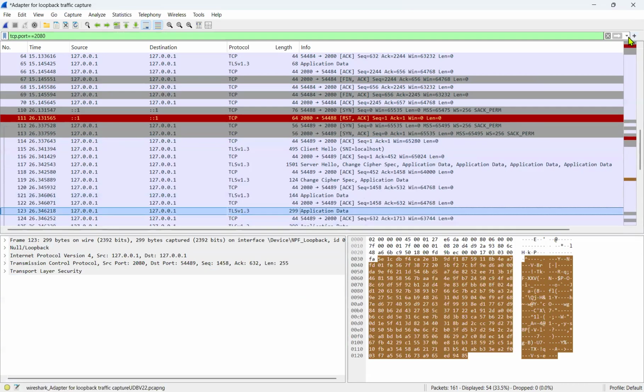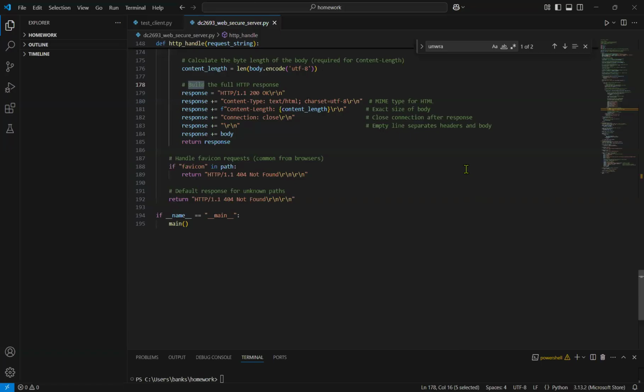Okay. So that is the run through of my Python program to establish a secure server. And we showed issuing the commands in my Windows PowerShell.